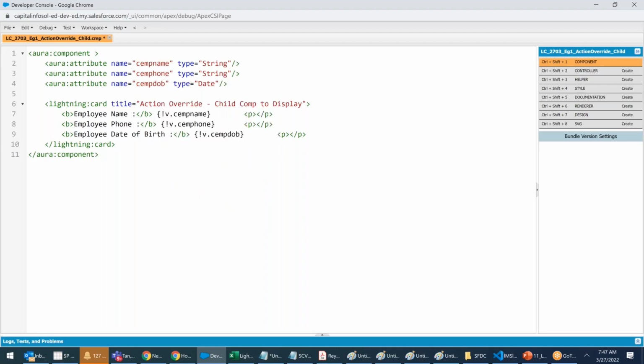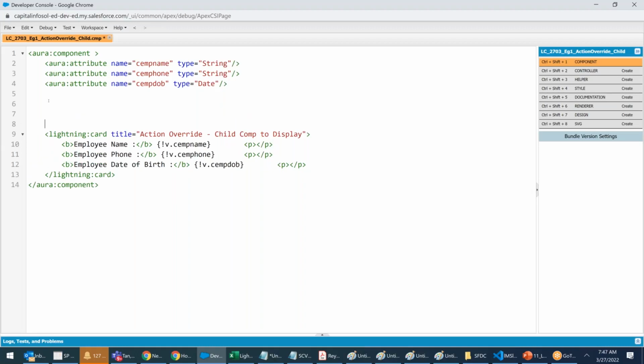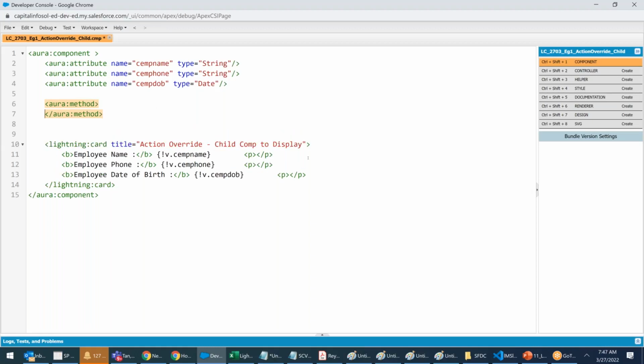This data will come from the parent. The parent will control the child. This is the whole aim, the intention, the concept. To do this, if you read one of the points, the child should always use aura method. Aura method. This is the child command.